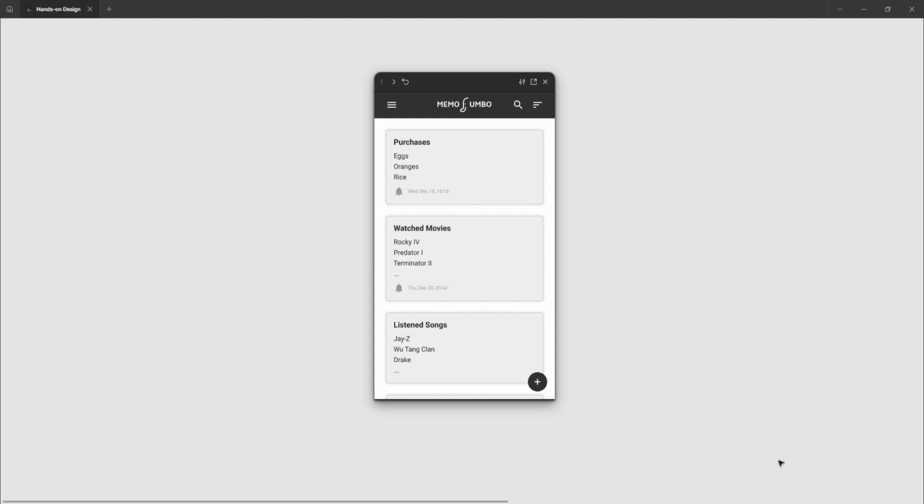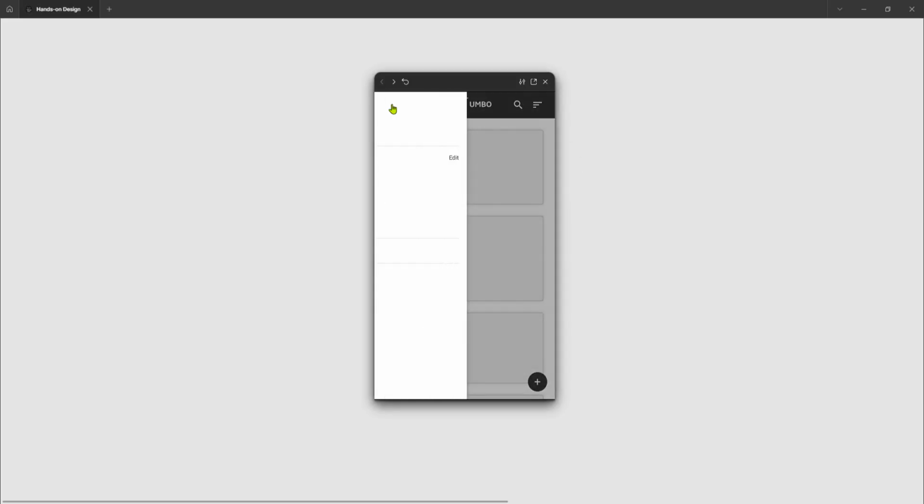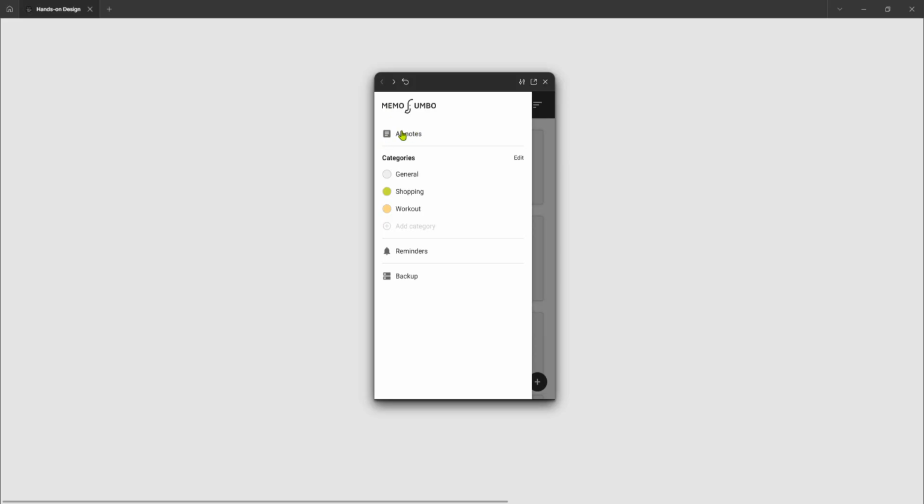Hi folks, today let's prototype how to exhibit reminders. Once we are at the home screen, we will open the hamburger menu. We can see all notes. This is exactly the place where we are at right now. And also for this prototype, I added some interaction to the reminders.